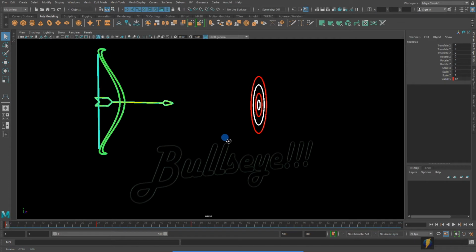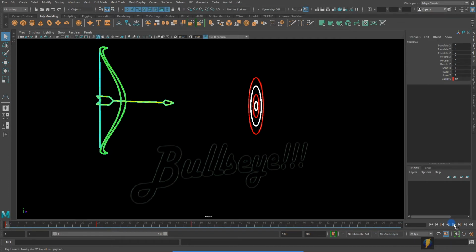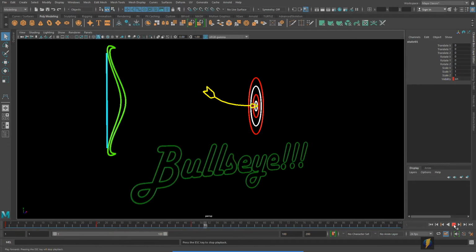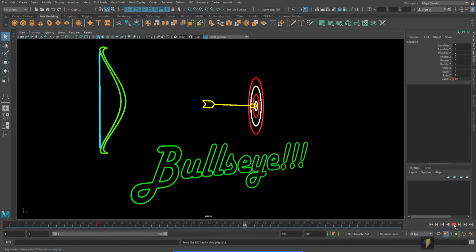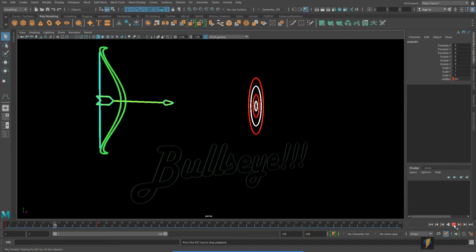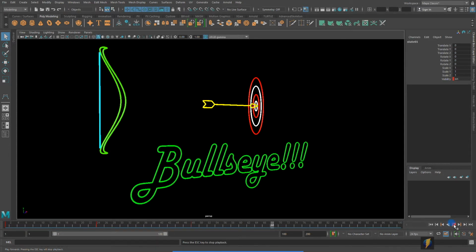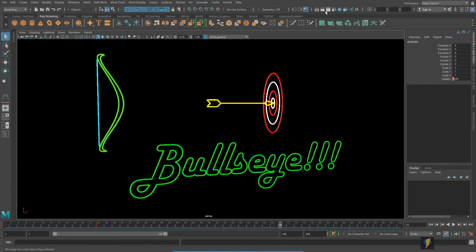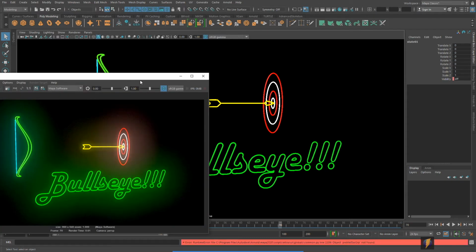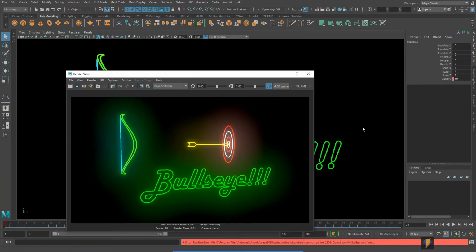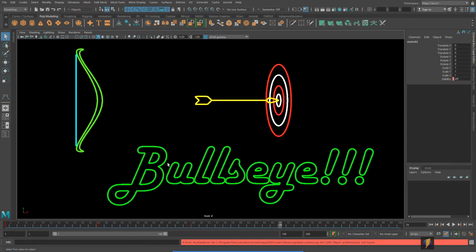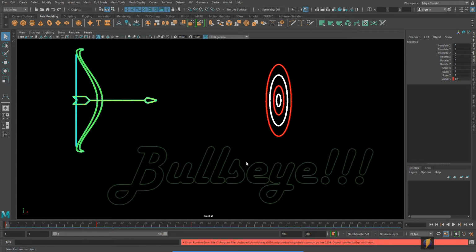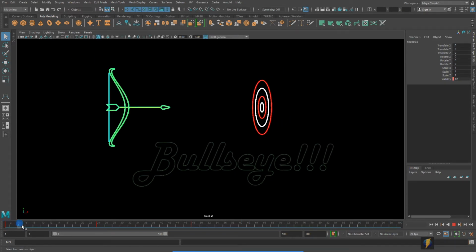Here's what my neon sign looks like if I play it. And if I were to render it out, you'll see that it has glow on it as well. Let's take a look at how it's been animated. So I'm going to scrub through the timeline here. We'll take a look and see.